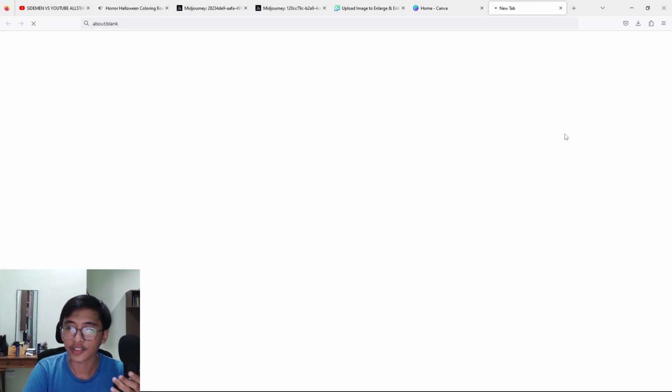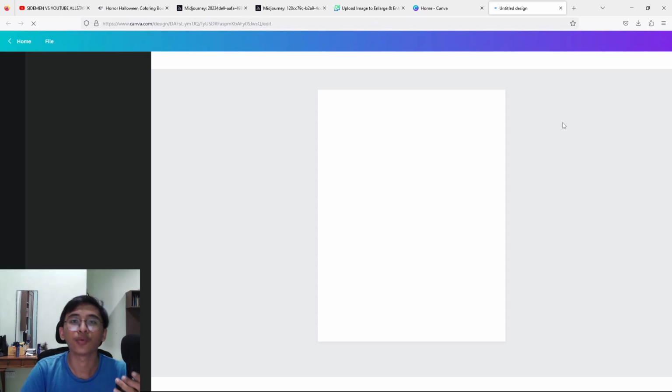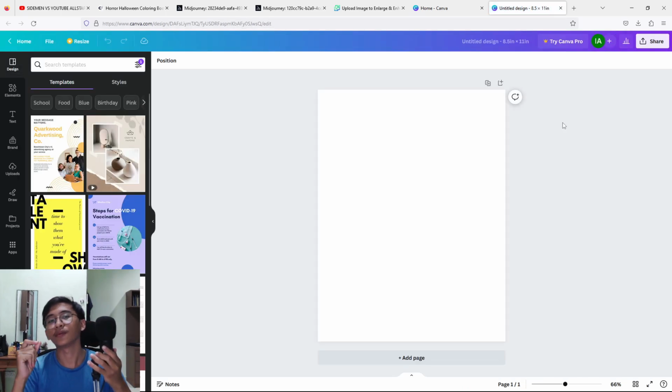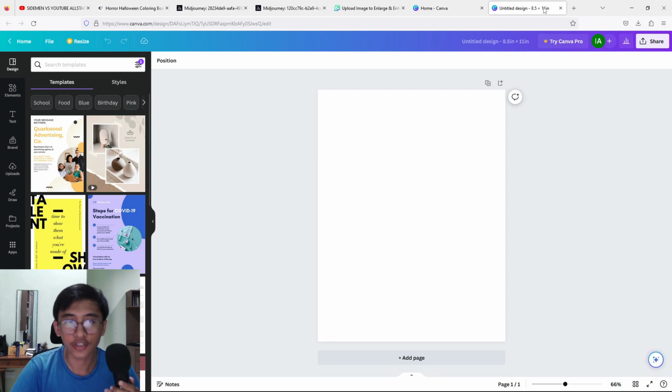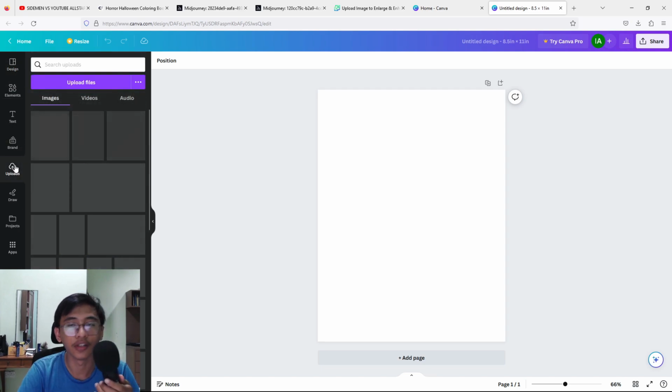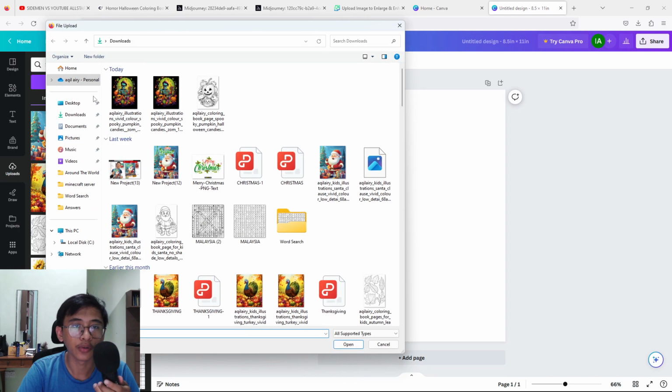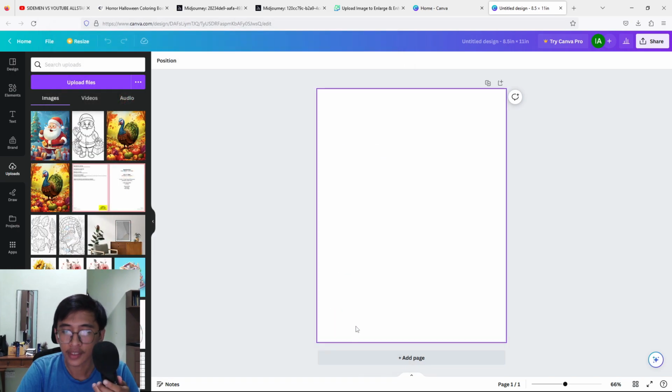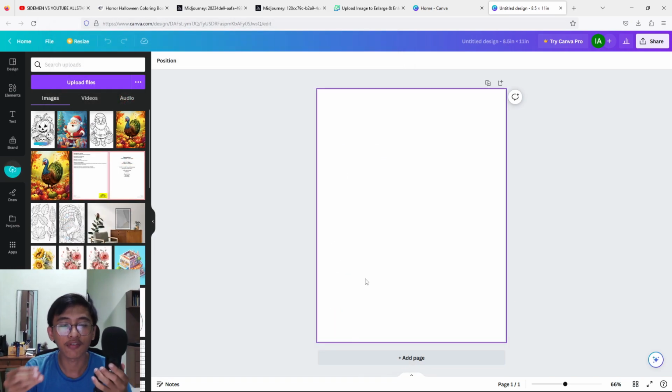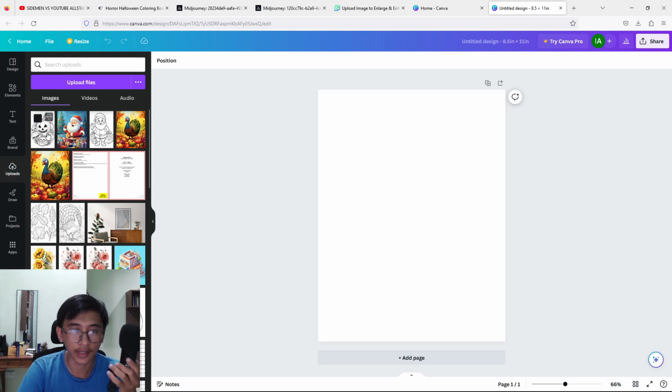Okay, so just press create a new design, and then it will give us a blank page here that we can use to create our interior book. Now what you have to do is just go to the left side corner here, and then press in uploads, and then just upload your interior pages. As obviously you guys have more than 50 pages, then just upload all of your 50 pages. But for me, as an example, I'm just showing how to upload one page for now.